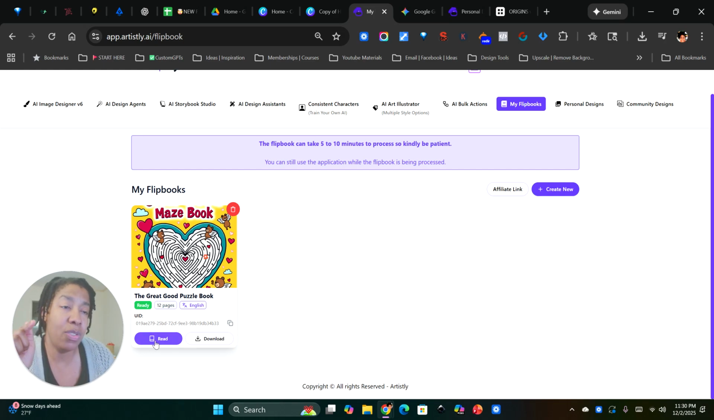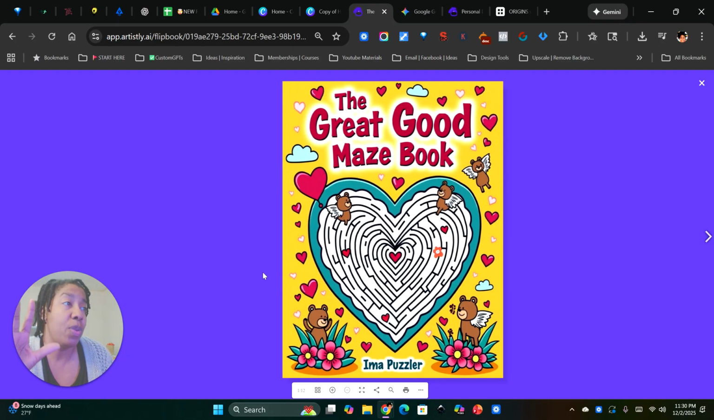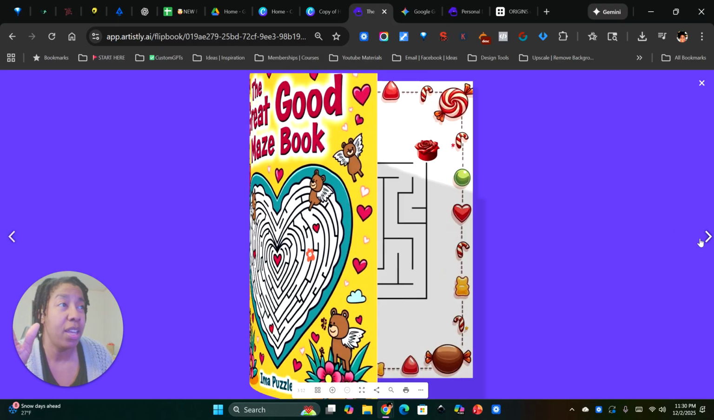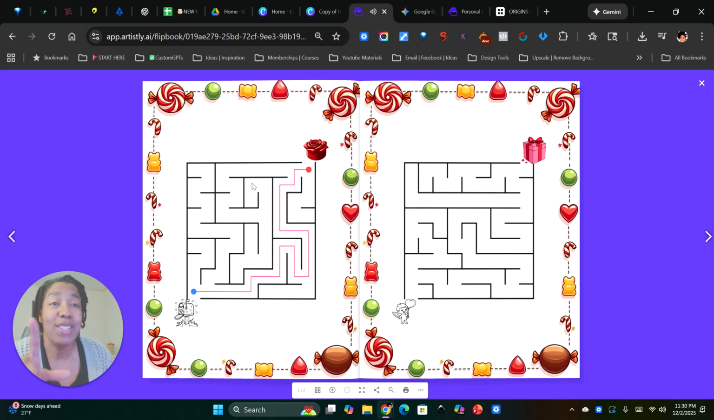So I can do a couple things here. I can read it, and it's loading right here, so we can read it as an actual flipbook. It's really cool. So notice here in the actual flipbook that the actual solutions pop up.